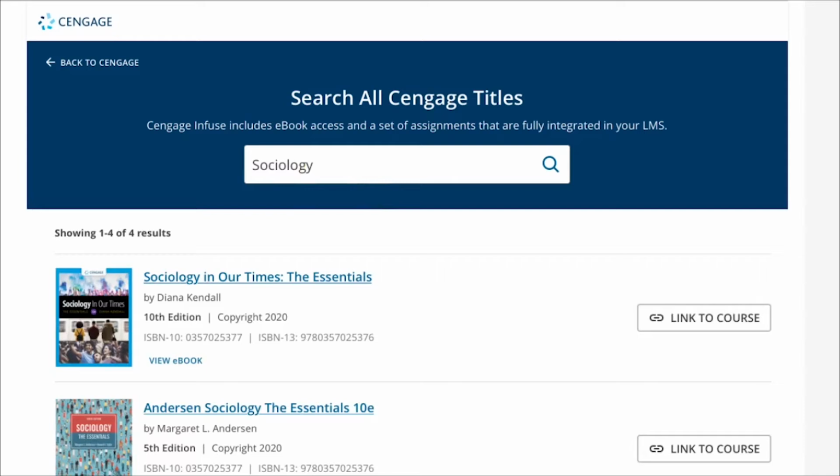If your search comes up with Title Not Found, you may be searching in the wrong category. Simply click the Back to Cengage link to return to the Content Category Selection screen. If you still do not see the title you're looking for, connect with your Cengage account executive or learning consultant.